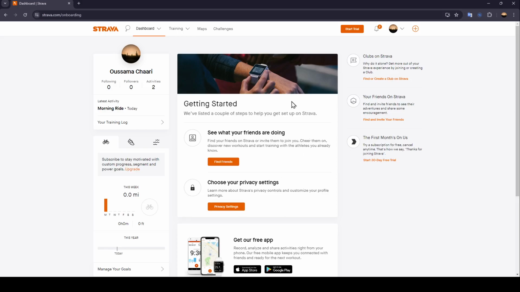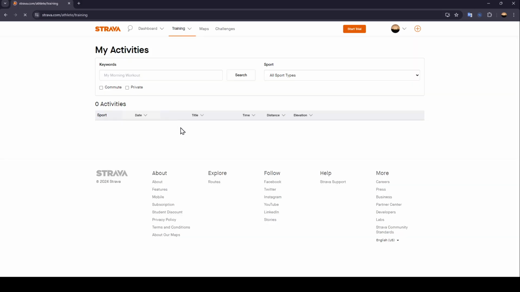As you can see guys, I'm right now in Strava on my PC, and this is how the homepage looks like. So basically guys, in order to see your activities, all you need to do is go right here under your name. You're gonna find your following, followers, and your activities. Go ahead and click on them.